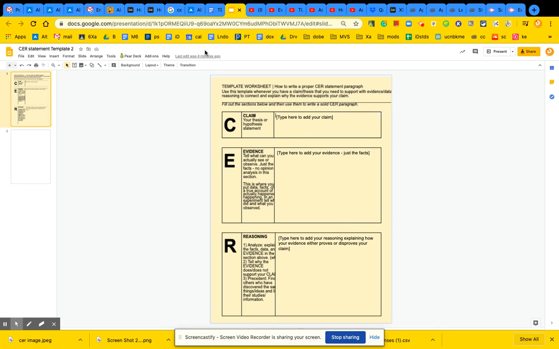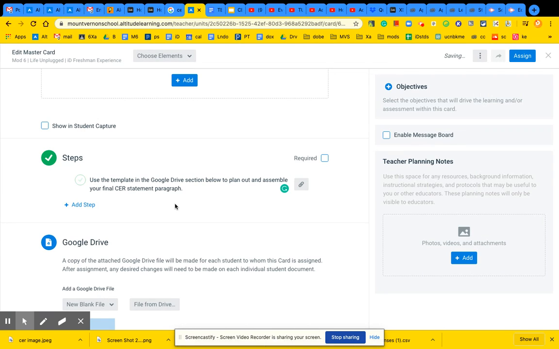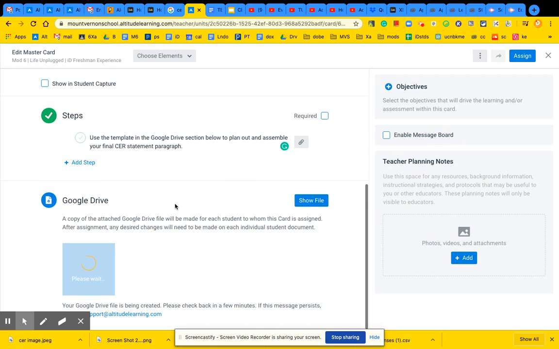And now if you use it in Altitude and you decide to stream it later, the Guardians who open it can actually see what it is. So I'm going to select that. Takes a minute to upload. So now when each student gets this card and they open this template, they'll have their own copy of the template to use with the text boxes.